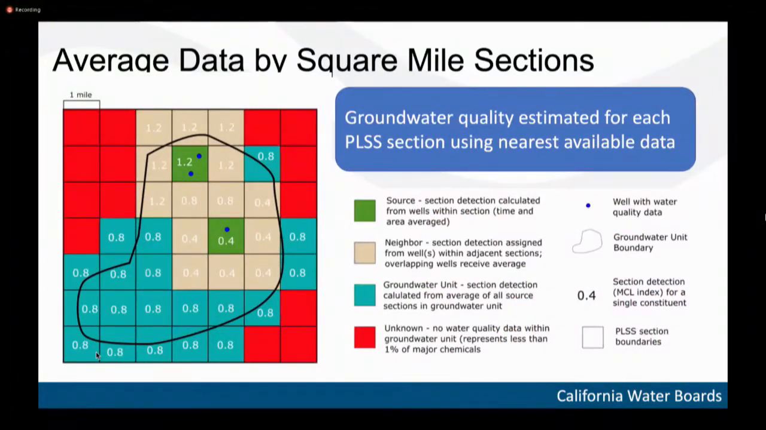So in order to expand water quality from well points into a larger area, we used a tiered averaging system that prioritized the nearest available data from wells with water quality data. I've shown those 4 tiers here. The first tier is source sections, which are square mile sections that contain water quality data. The next tier is neighbor sections, which are sections that are adjacent to sections with water quality data. And the last tier is groundwater units, which are within a groundwater unit with water quality data, but more than 2 miles away from a well with water quality data.